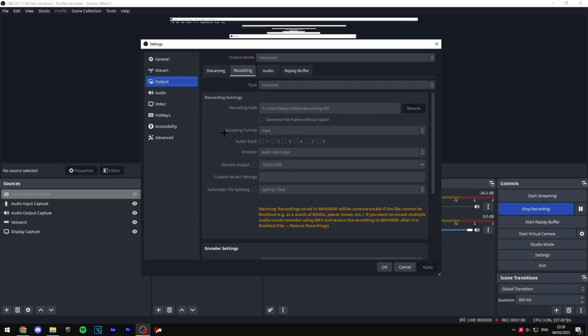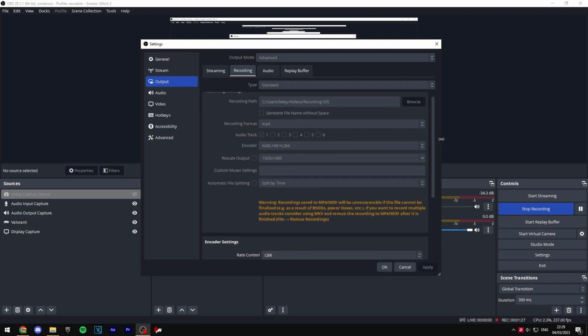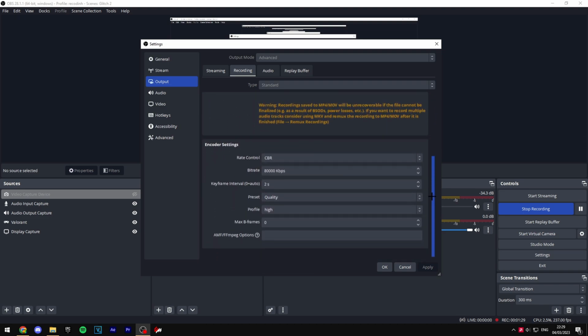You always want your recording format in MP4, as this will give you the smoothest looking video and the most consistent. Encoder, don't worry if this is AMD or if you have any other GPU, just use the H.264. I don't use any rescaling output, as this will just make your video look bad.